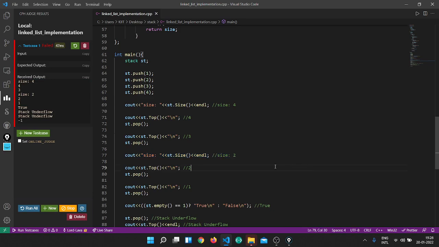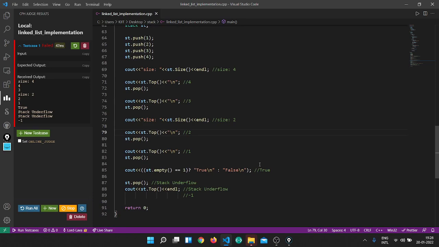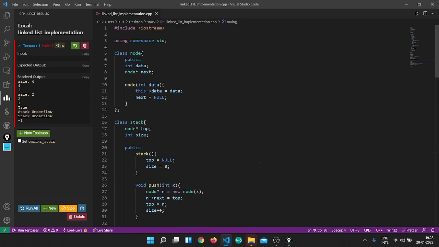So this was all about the linked list implementation of stacks, and this was all about stacks in general, the basic idea of it. From the next video onwards, we'll be discussing a few problems based on stacks. We'll begin with some basic problems to get an idea, and then we'll be moving on to some advanced problems. So see you then.